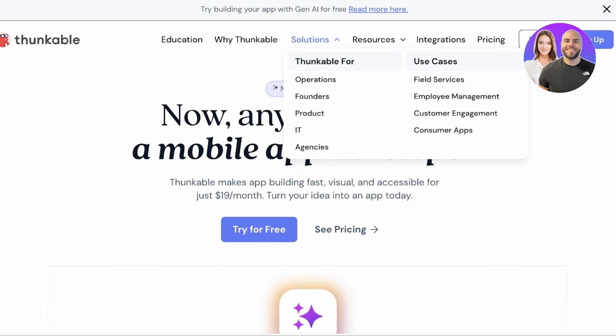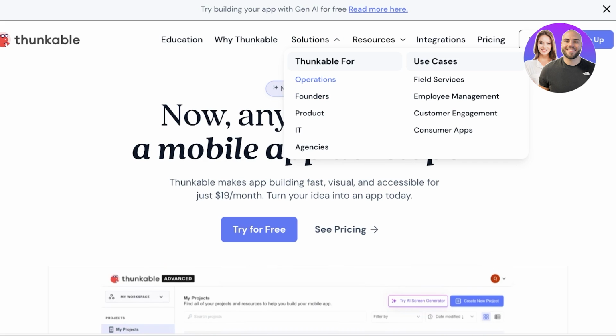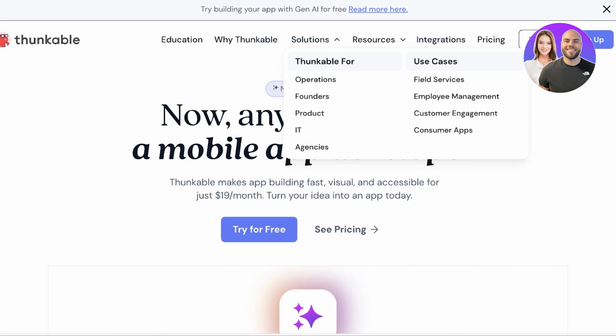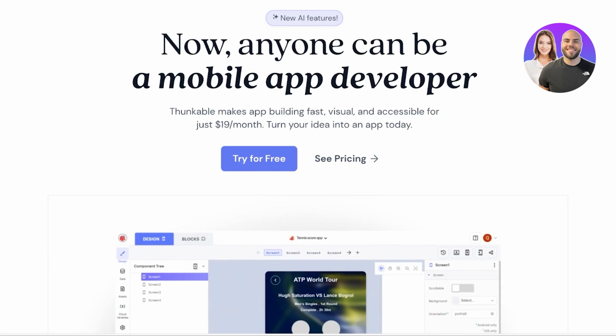So it allows you to use it for operations, founders, product, IT, agencies, and you have multiple different use cases such as field services, employee management, customer engagement, and consumer applications. So let's get started with Thunkable.